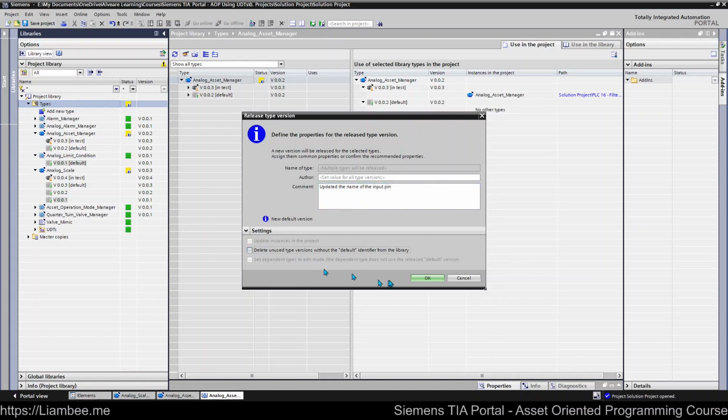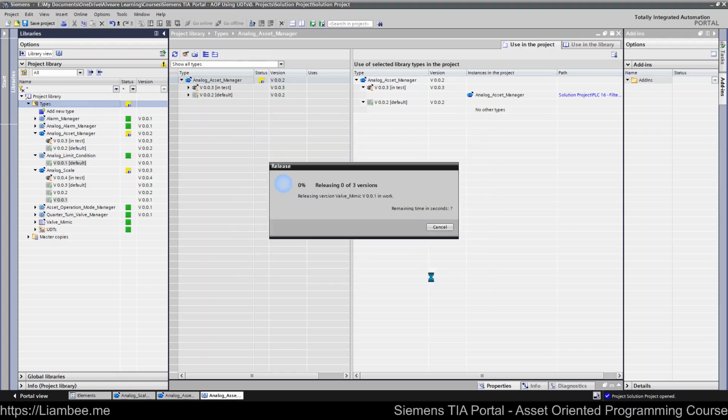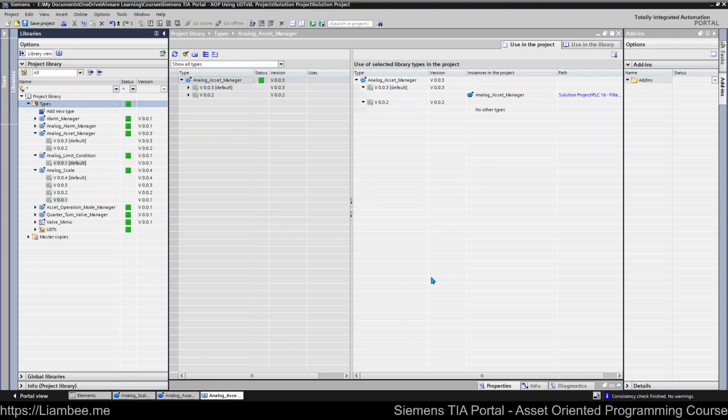I don't want to delete unused types. Click OK. And this time what it will do is update everything that needs to be updated because of the changes that we've made. And you can't leave anything out by doing it that way. You do need to be careful.